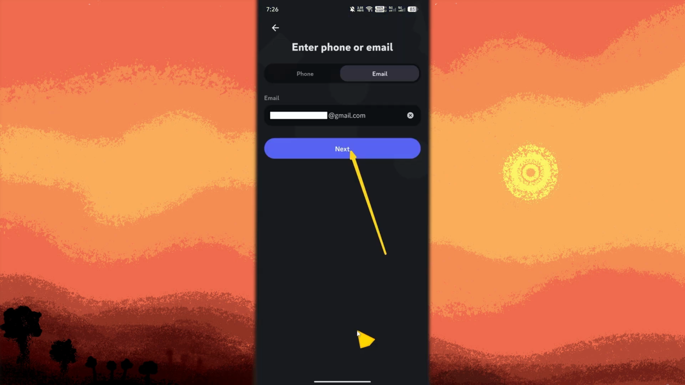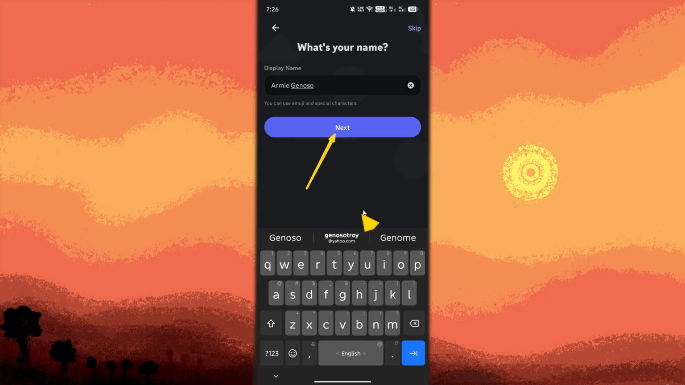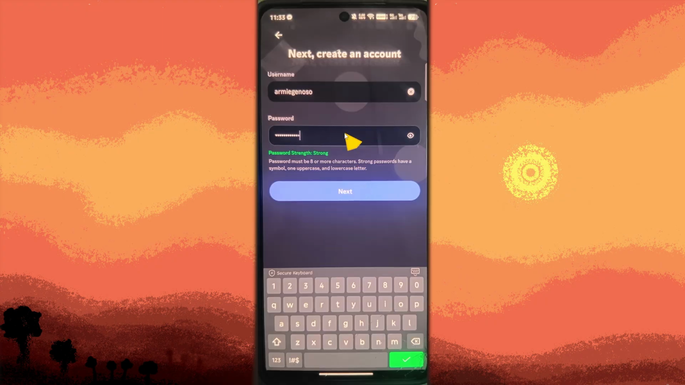Enter a different email address. Take note that you can't use the same email as your main account. Then hit next. Provide a display name, then click next again. Create a new username for your alt account. Set up your preferred or strong password. Also enter your date of birth. Make sure it meets Discord's age requirement.